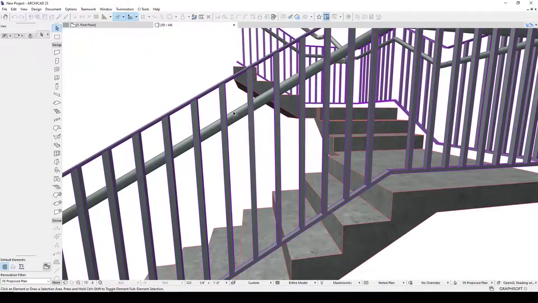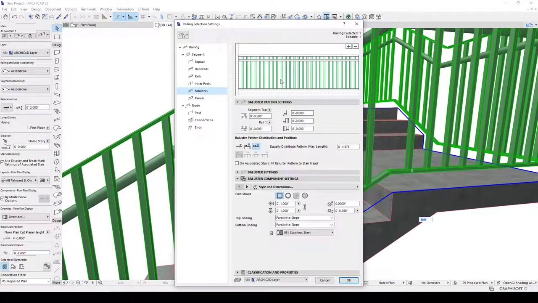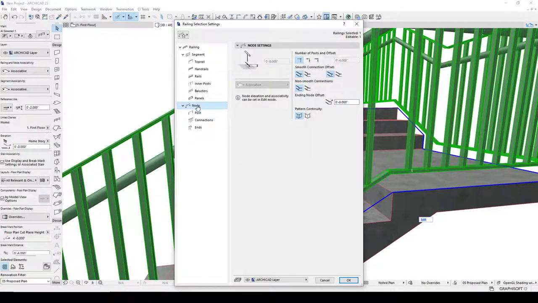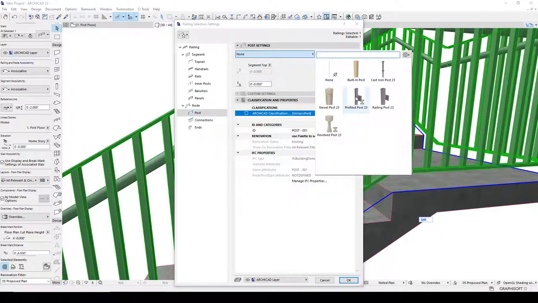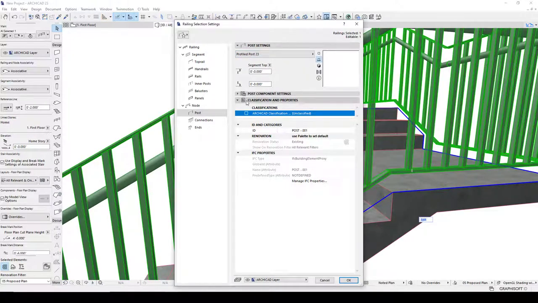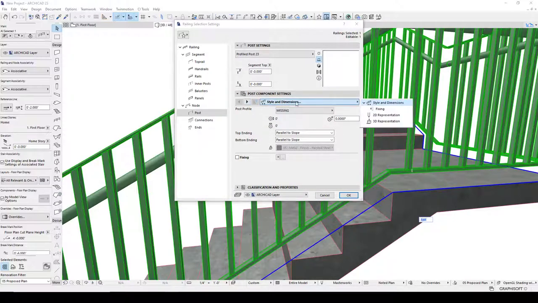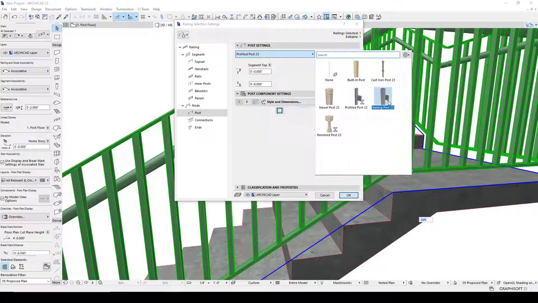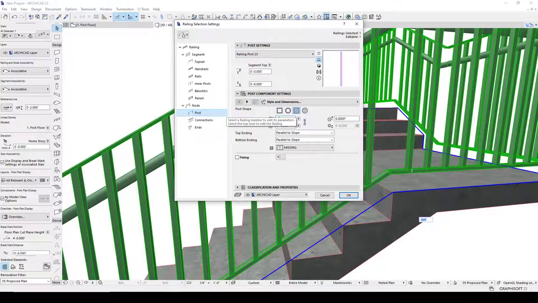And you can kind of see there's a little trial and error here, but the concept is there. Let's do some inner posts. So the posts, these are inner posts and these are the posts. So we want, let's do a profiled post. Oh, that's what that means. We want a railing post, 2 1/4 inch.